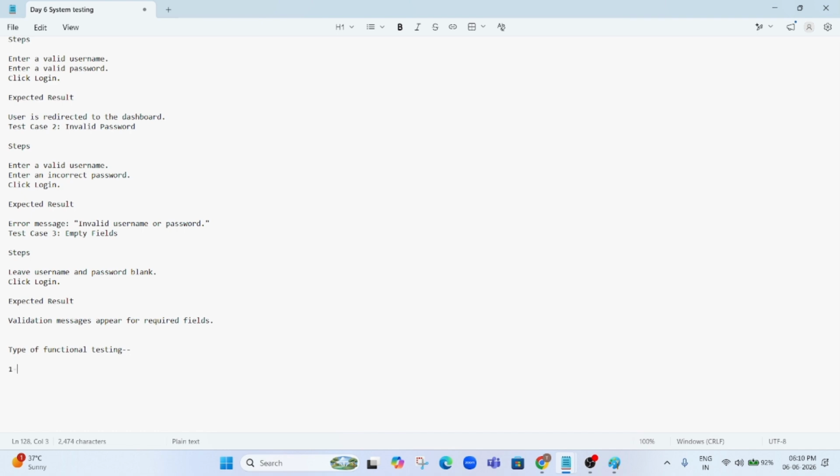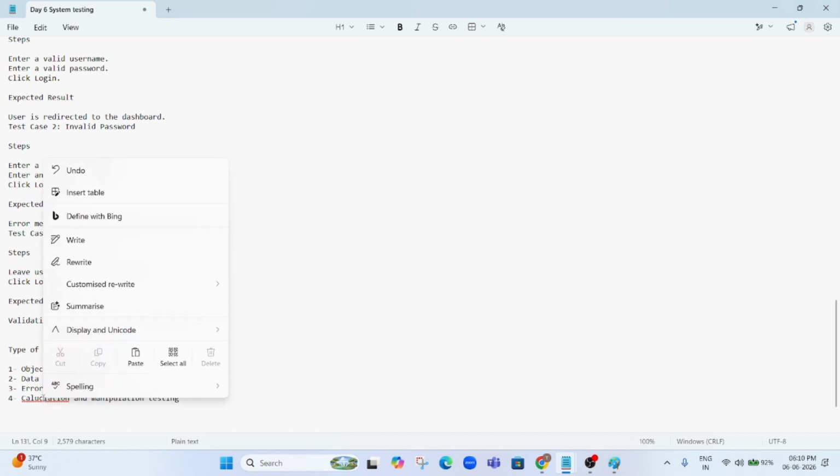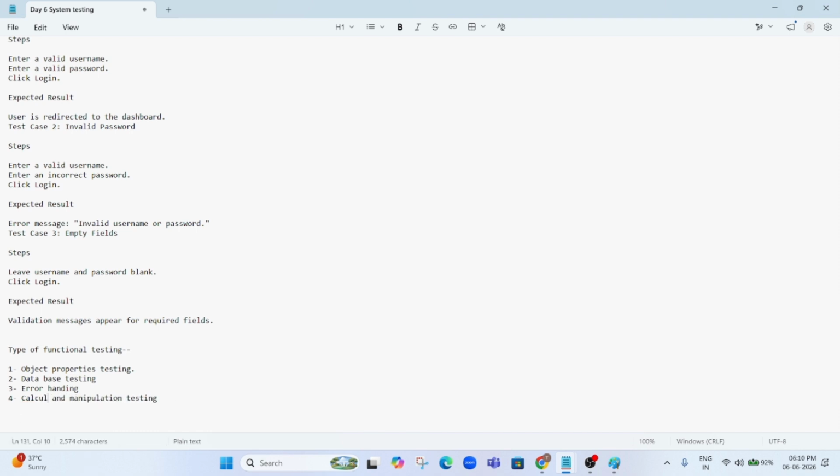Types of functional testing. The first type is object properties testing. The second type is database testing. The third type is error handling. The fourth type is calculation and manipulation testing. The fifth is link existence and link execution. Then the sixth is cookies and session. So these are the types of functional testing. Now I will explain all of these things.